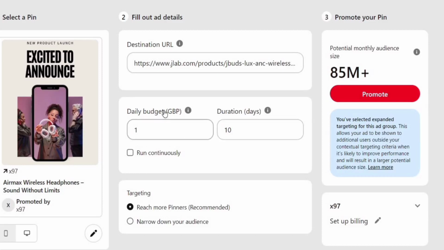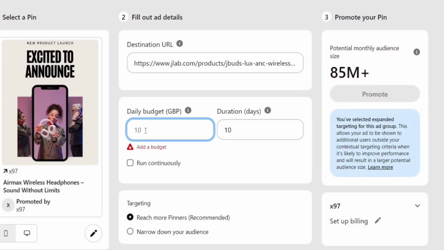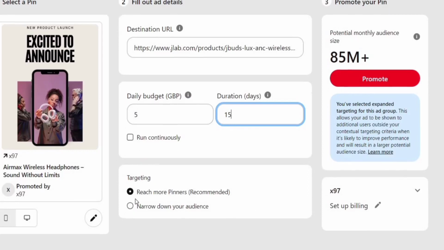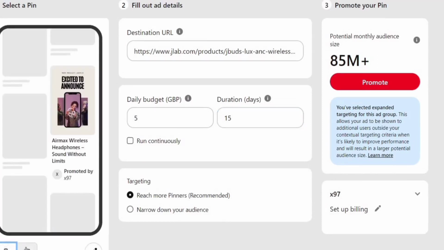So daily budget right here, you need to set your amounts right here. For example, if I want to spend $5 every single day, I'm just going to put in $5. And if you want the ads to run for 10 to 15 days or more, you can specify right here. So afterwards you scroll down here and you can see it says targeting, reach more pinners, which is actually recommended by Pinterest. So you can select this one as well right here. So I'm just going to leave it as it is right here.